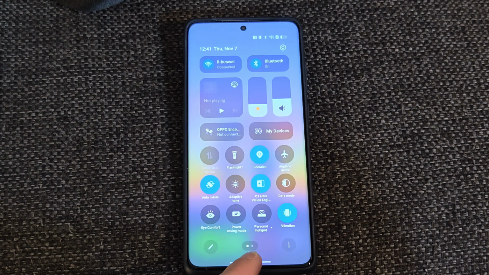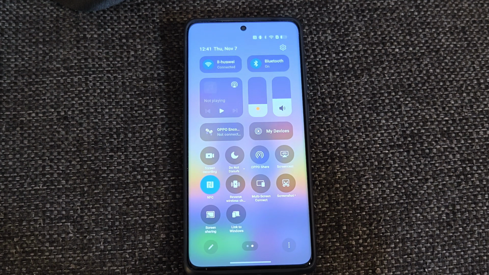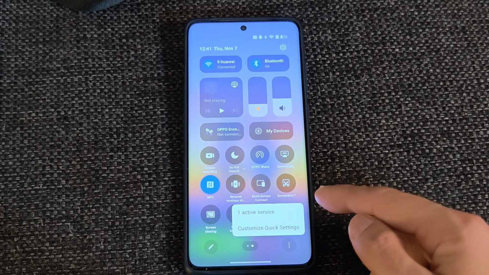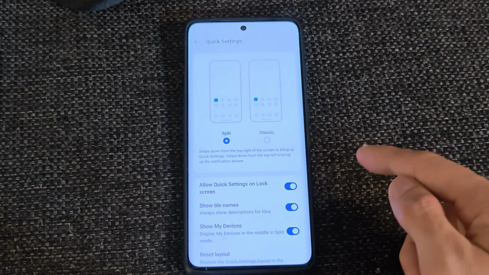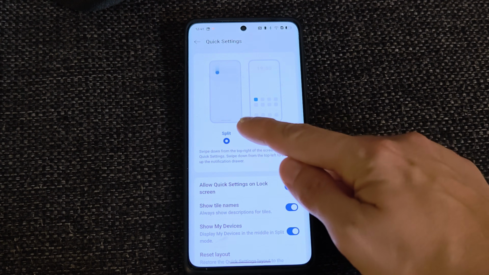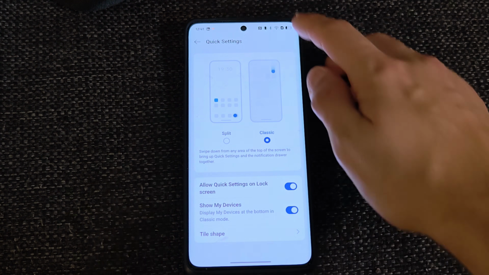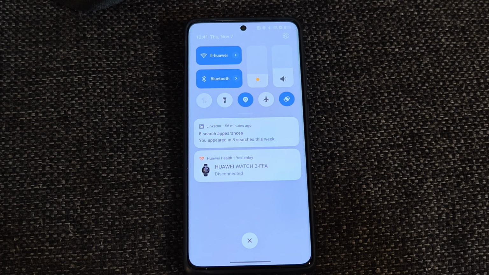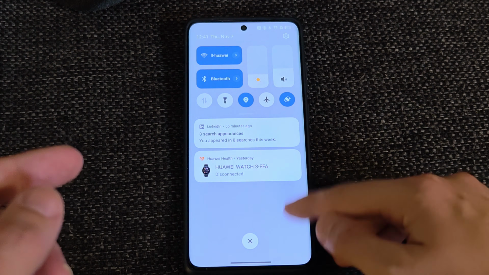You can see that there are multiple pages for this quick toggle, so you can add as much as you want, which is quite nice here indeed. You have the edit button, and you have a button to go see active services and customize the quick settings as well. So if you go in here, you can choose between the split or the classic view. And the classic view, if I just go to it, you will see it's the classic view that we had from previous versions of ColorOS. So you still have the option to go to this one if you prefer this style.